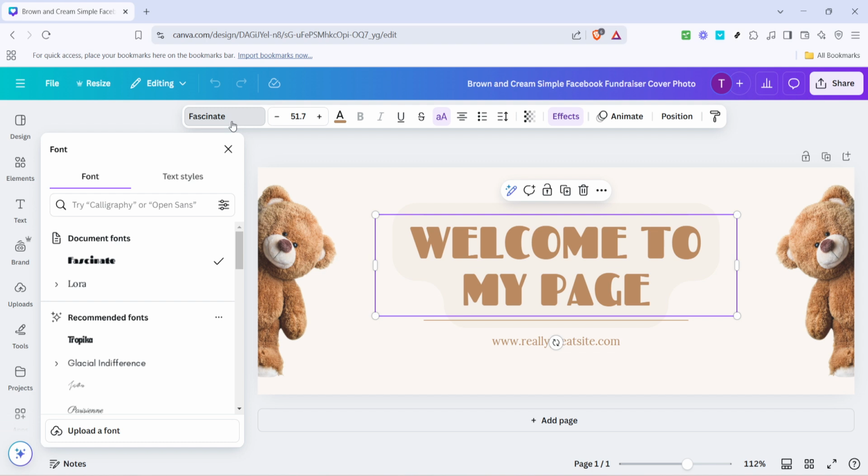From the drop-down menu, go ahead and look for the option that says Upload a Font. This is typically located at the bottom of your font options list. Click on it, and Canva will prompt you to select a font file from your computer. Make sure you have your desired font file ready to go. Canva supports font files in OTF, TTF or WOFF formats, so ensure your file is one of these types. Once you've selected your file, click Open and Canva will start uploading it.